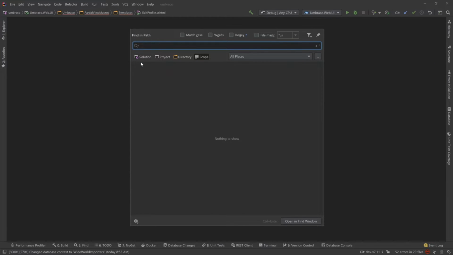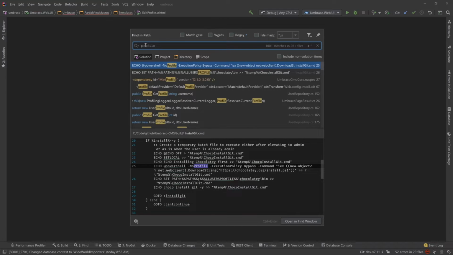In here, it will search for strings in your code, and you have lots of flexibility about how you do that. So I can search for profile, and first off, notice how fast that was. There's no lag, sitting around waiting for things to happen.